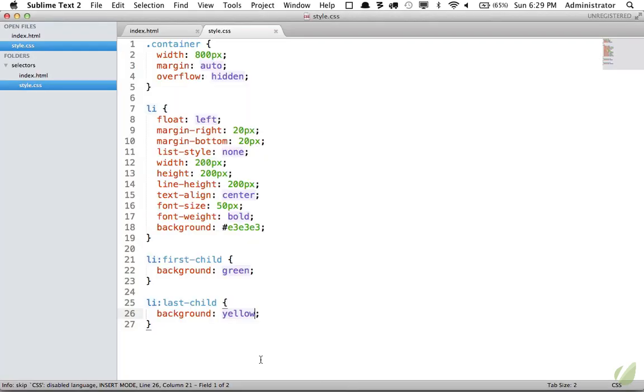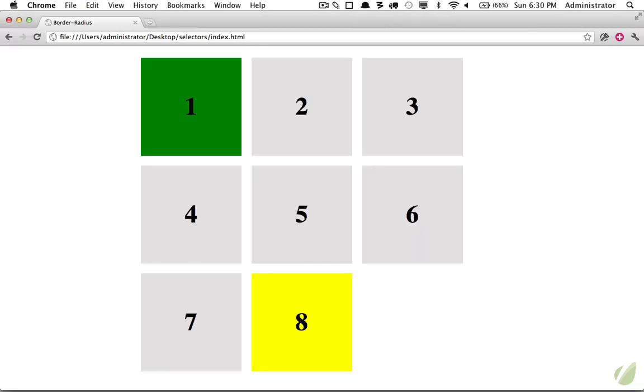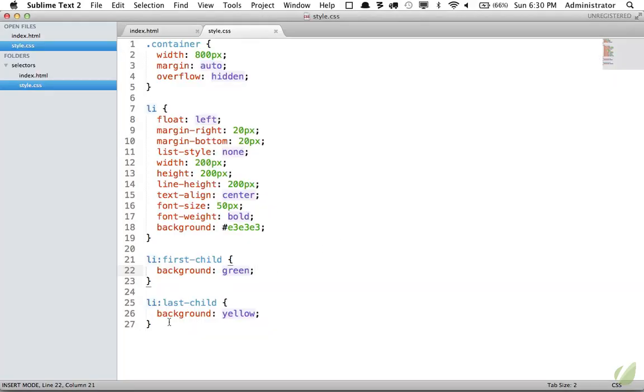So you could use first child and last child to set border top, none, border bottom, none. This is one of the most common uses for first child and last child. Another common use is to zero out margins. But what if we want to grab something a bit different? Maybe I want number 6. How can I grab number 6? All right, let's figure it out.